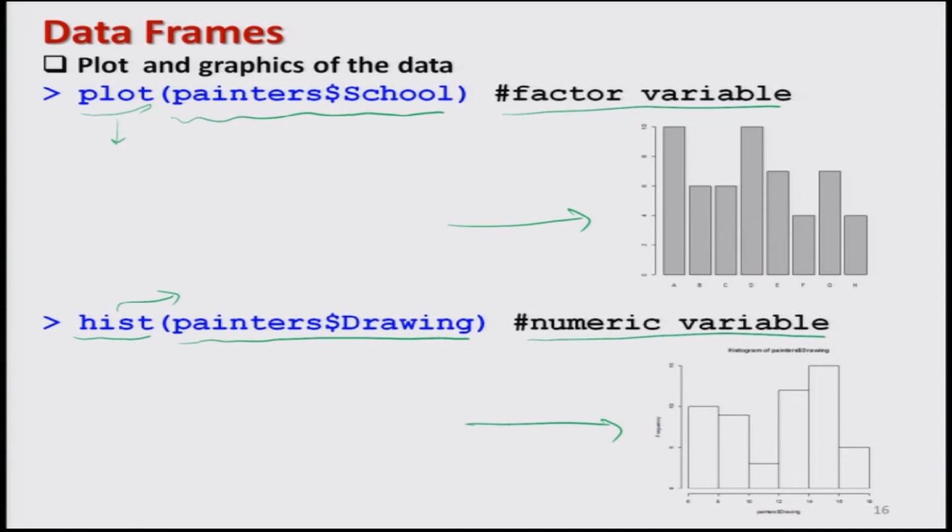So, by these two examples, I am not trying to give you the details of the functions like summary or plot or histogram, but my modest objective is to show you that different types of functions can be used over the data frame also, and they give us some suitable outcome.